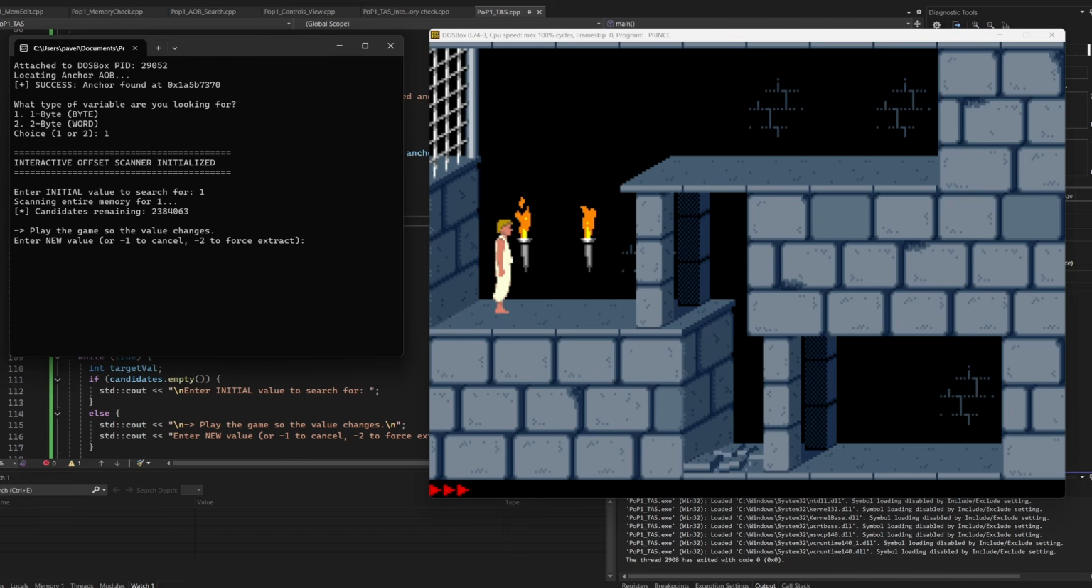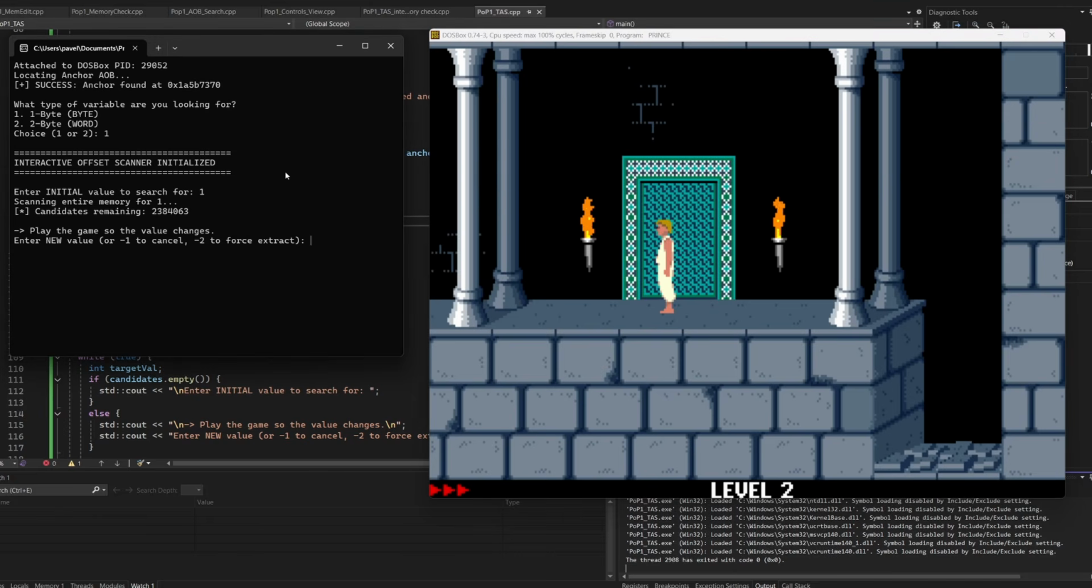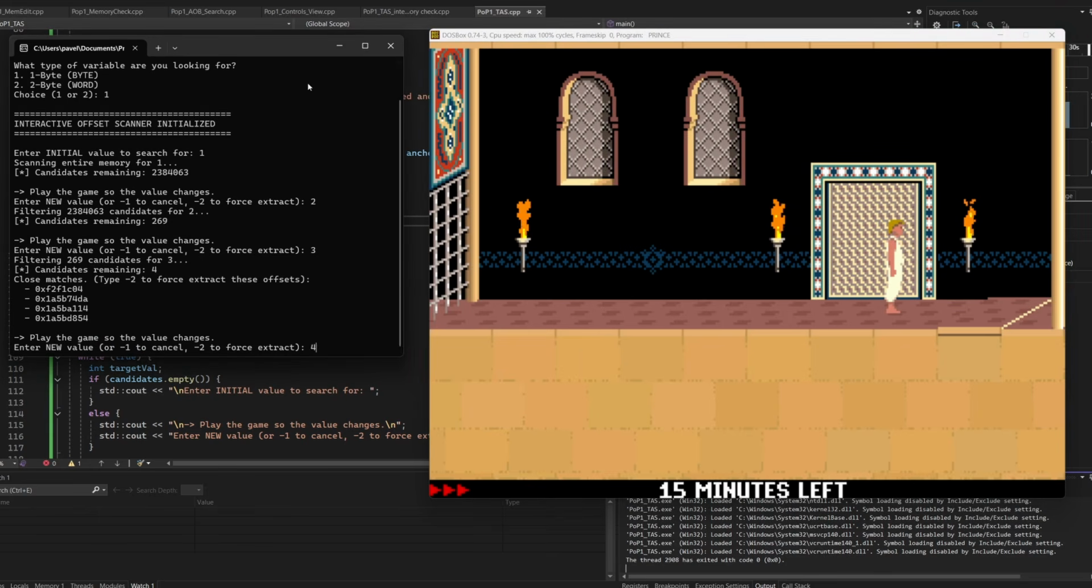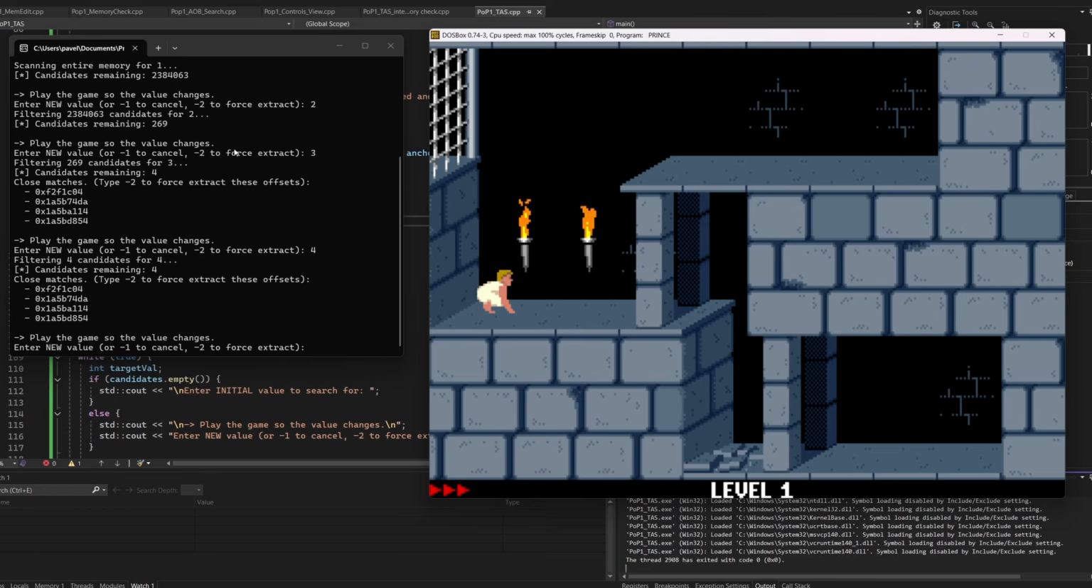Let's write the offset down and do the same for the level. Here the situation is not that bright. Your scanner refuses to drop below 3 remaining memory addresses. Every single time they should change, all of them update in perfect synchronization.